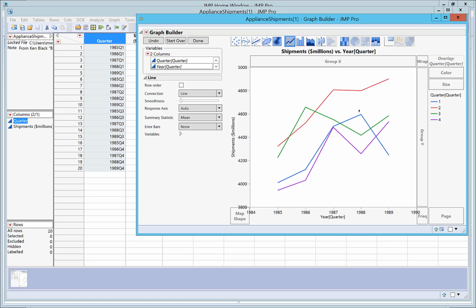Does there appear to be a difference between the quarters? Yes. The second quarter is bigger than the other ones. Looks like 1 and 4 pretty similar up to about here.